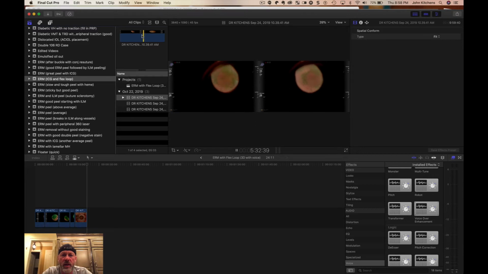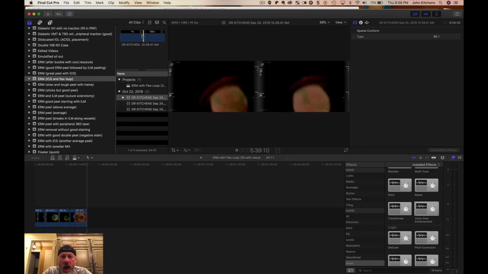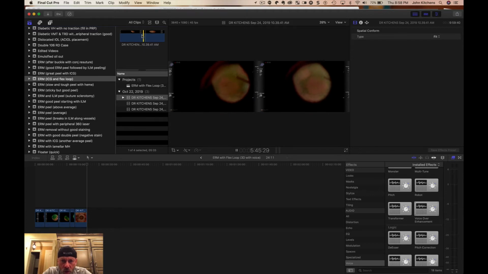This is a negative stained epiretinal membrane. So now I'm going to just slow it down to more of a normal pace. I'm hitting I and O here in Final Cut to let me get in and out, but I want to go slower, so I'm going normal speed. This is a good example of a patient that's breathing. So I here as I start to rub with the flex loop.